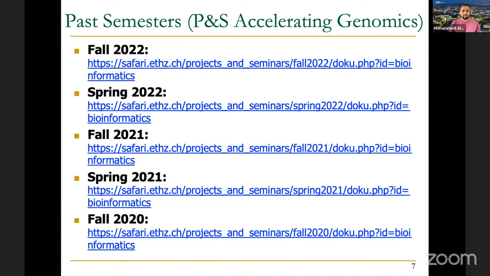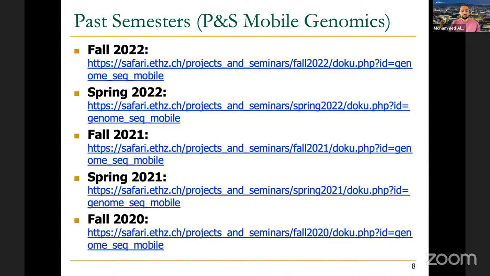So you can access the previous semesters, as you can see, for PNS Accelerating Genomics. We've been offering this for the 5th time, but we also have the other course, which is PNS on Mobile Genomics, which focuses on algorithm development. And it was also offered for the 5th time, including this semester.